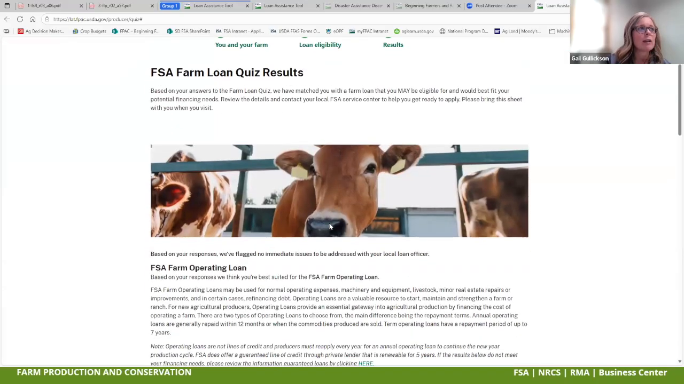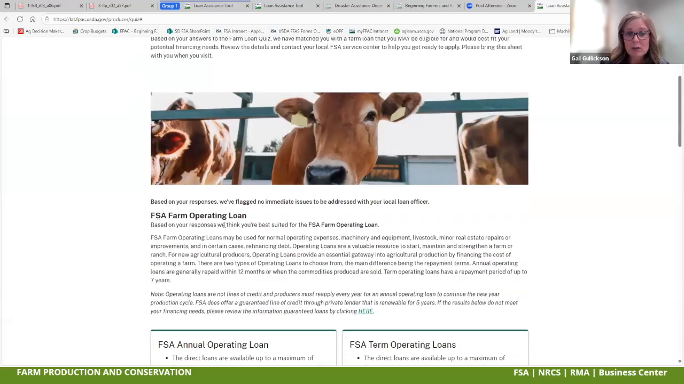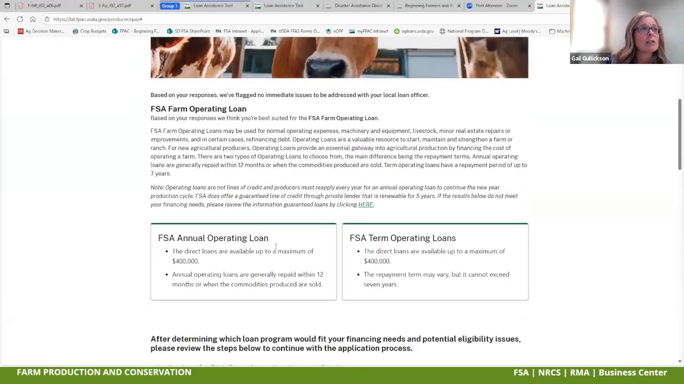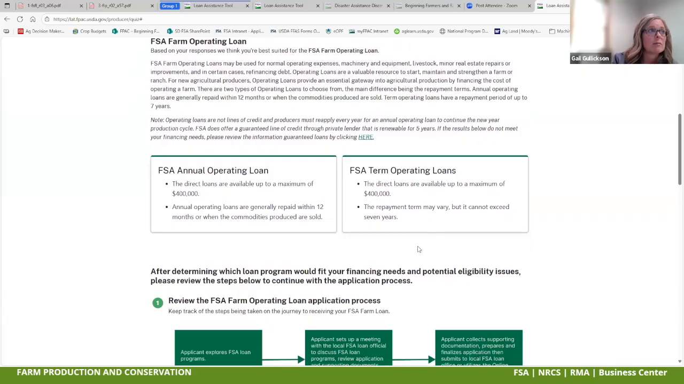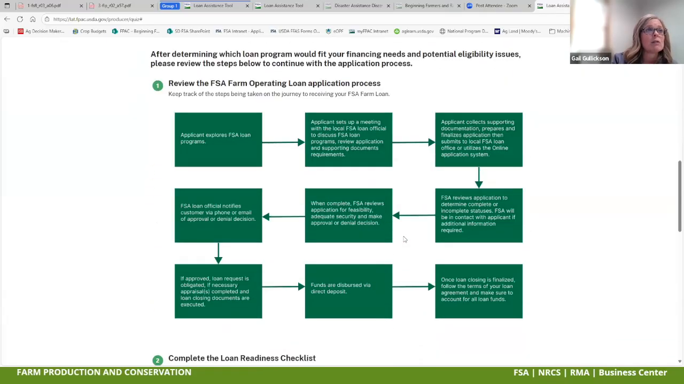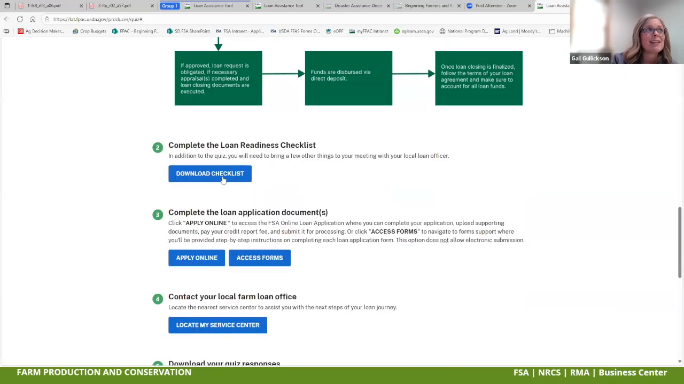And now if we scroll down, it's telling us about our operating loans. Here's the different ones we talked about. An annual operating loan, that would be if we had to buy some feed for the cows. The term operating loan to buy the cows, we can go up to that 400,000. And then again, it reviews the process. But if I scroll down, it's going to get me a checklist.